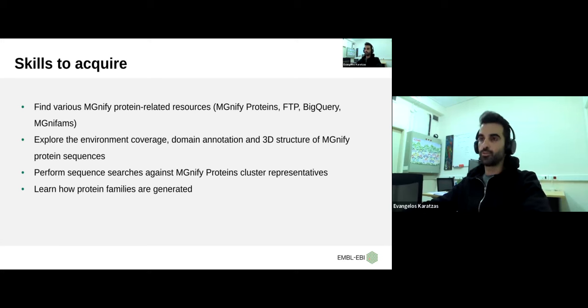Another thing that I want you all to be able to do afterwards is, for a given MGnify protein, to explore the environment coverage of that protein, where it is found, to be able to find the domain annotations of that protein, as well as find and see the 3D structure of that sequence as well.